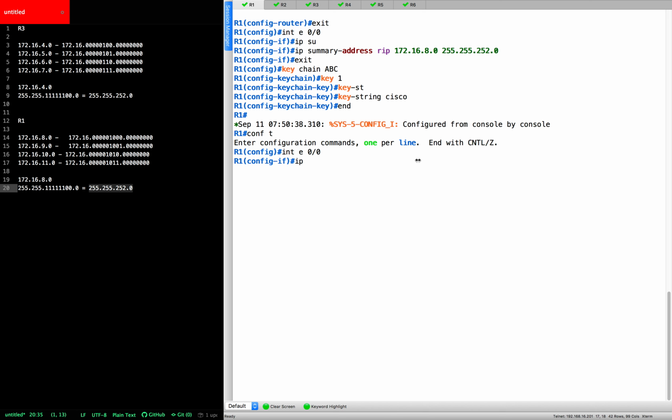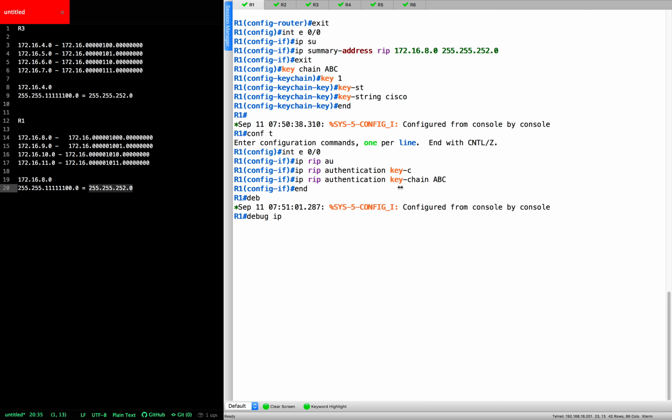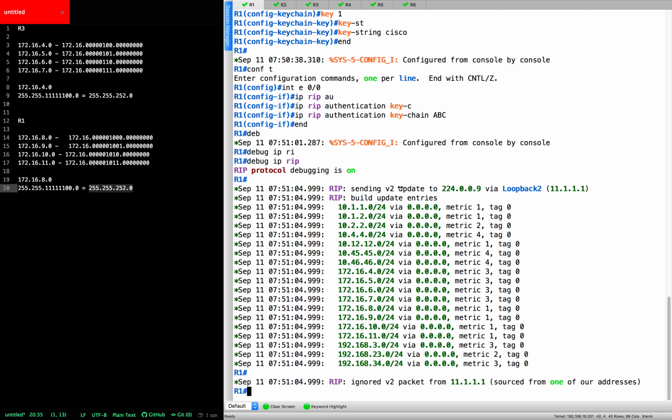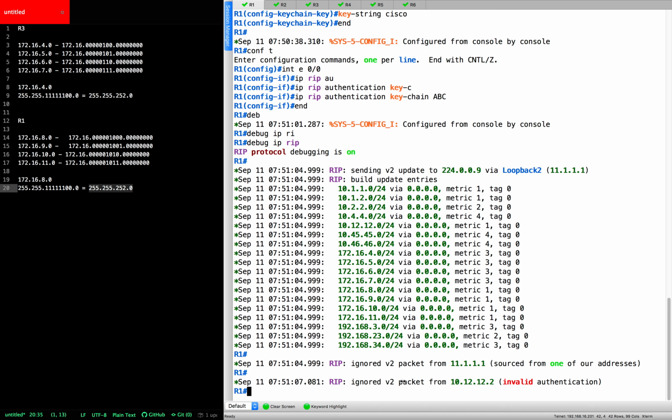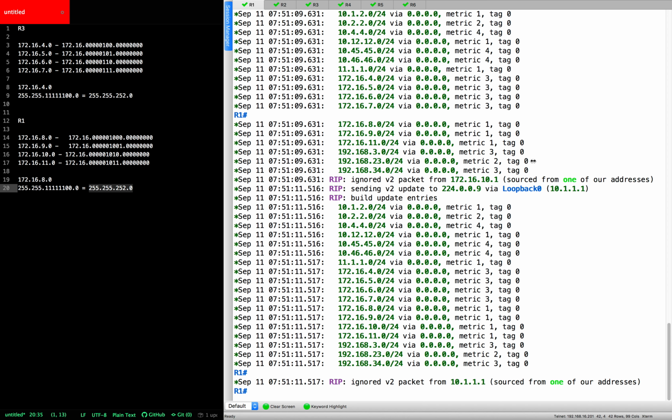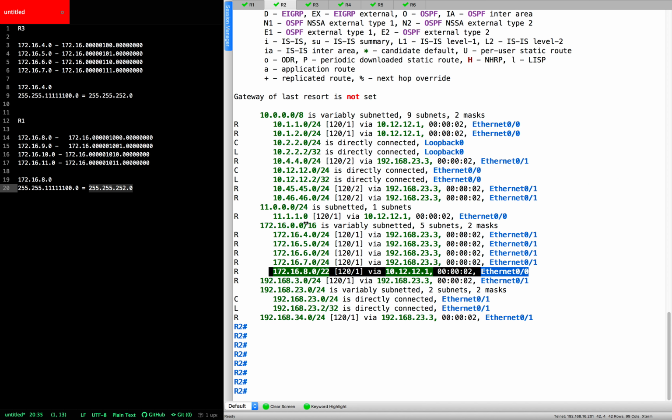The IP RIP authentication command is important. There are two ways of doing authentication. One is clear text and one is the MD5 hashed one. Let me do clear text to start with. So I've done this. Now if I do a debug of IP RIP, I can show you some fun stuff. You can see here there is an invalid authentication happening. The reason is that I have enabled authentication on one side and not on the other, so I'll have to do that here as well.